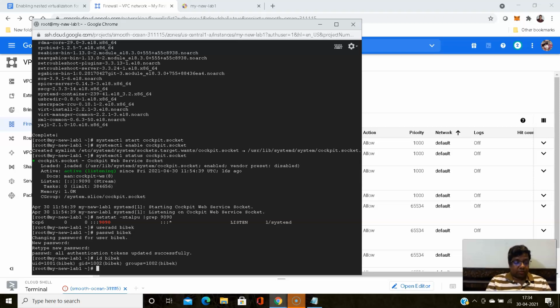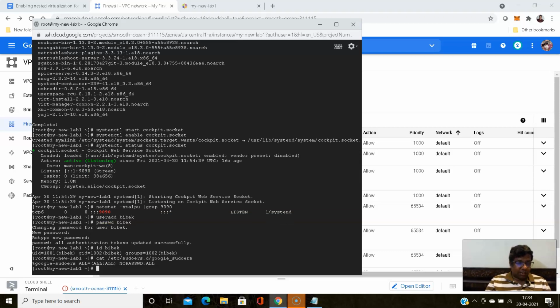So let's check what sudo rules Google is providing. /etc/sudoers.d, google-sudoers. This is the rule. Okay, so this is the rule Google has provided. We have to make this user a member of this group. Once this is done, the user will have all access, and even the password is not required. But yeah, we will configure keyless authentication using keys. Otherwise, it will not be a secure one. Okay, let's do that.